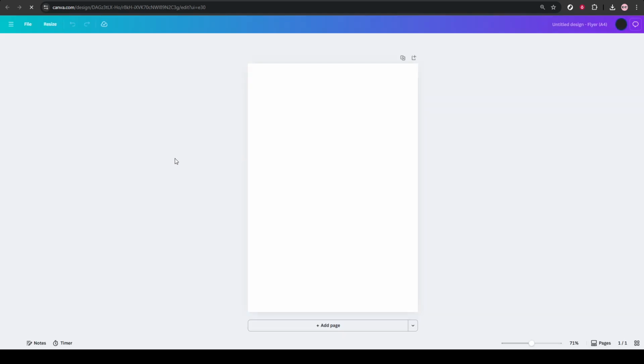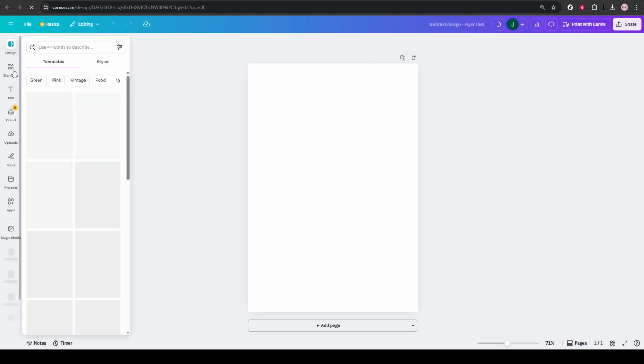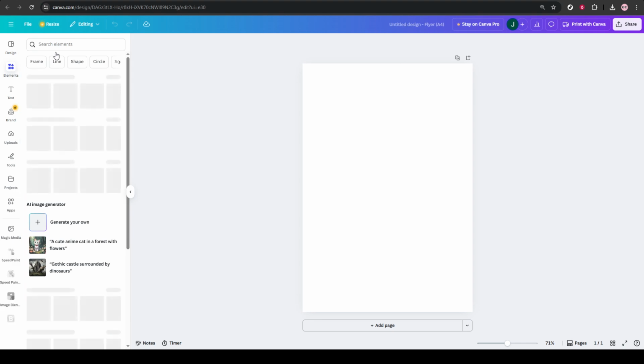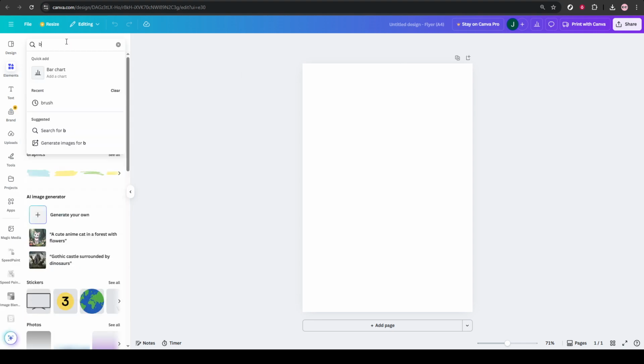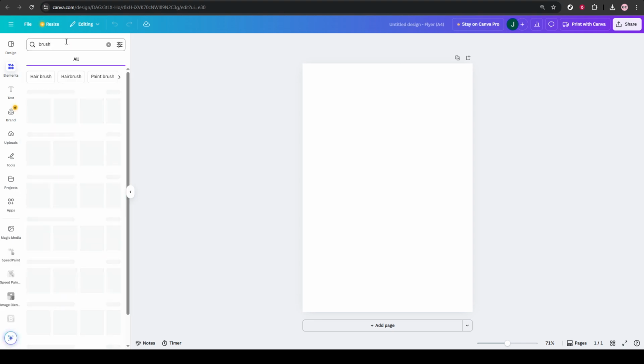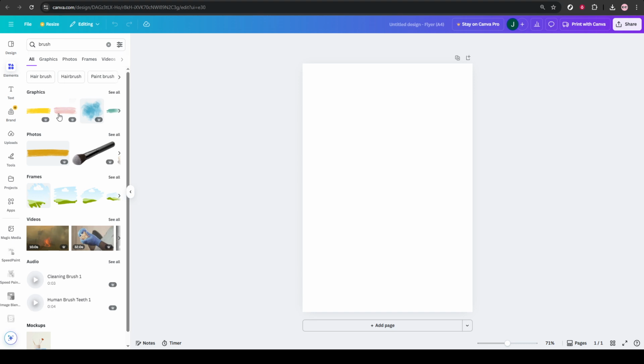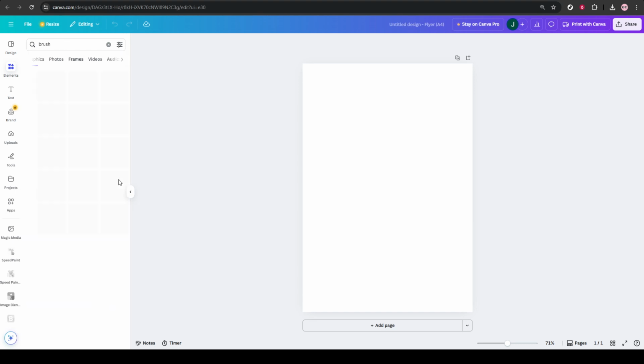With your template open, it's time to add some elements. Look to the left sidebar and click on the Elements option. This will display a search bar at the top of the section. Type in brush to find brushstroke assets available in Canva's library. Once you've got your search results, scroll down to the Frames section. Here, you'll want to hit the See All link to expand your options.